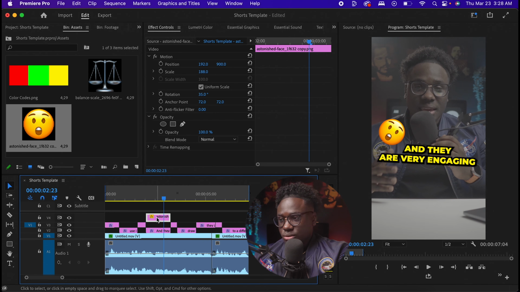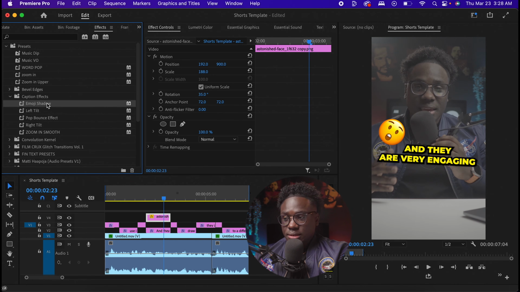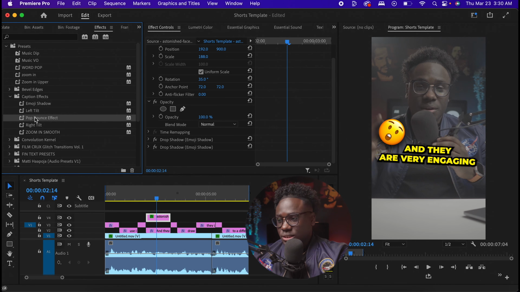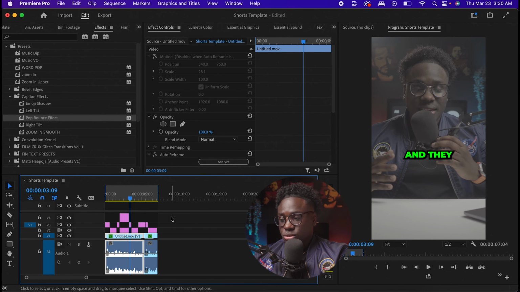Select your emoji graphic and go back to your effect panel, and drag the effect called emoji shadow. This adds a shadow all around your emoji, and your emoji just comes out a little bit more. To make it more exciting, I could do two things. I can add one of Finn's art effects, or this pop bounce effect that I created, where the emoji just drops from nowhere, for added visual interest and to break that pattern a little bit. And this is what it looks like. All right, so this is the fastest and laziest way for you to create Alex Hormozi style captions.